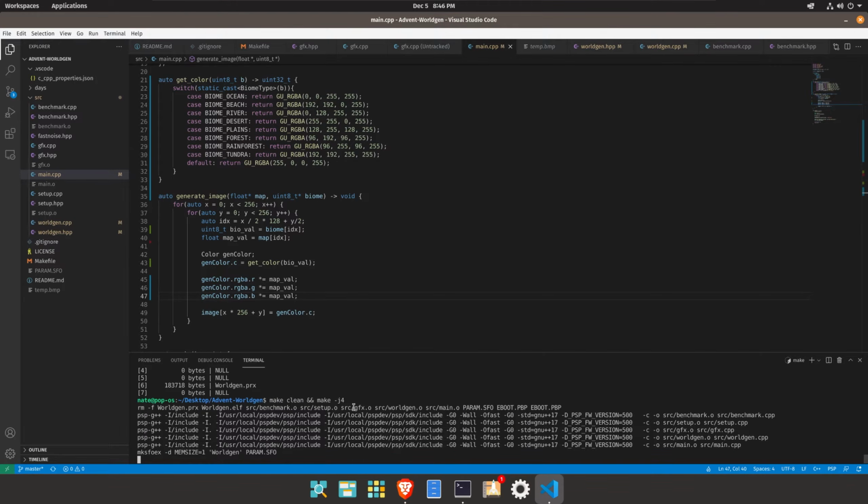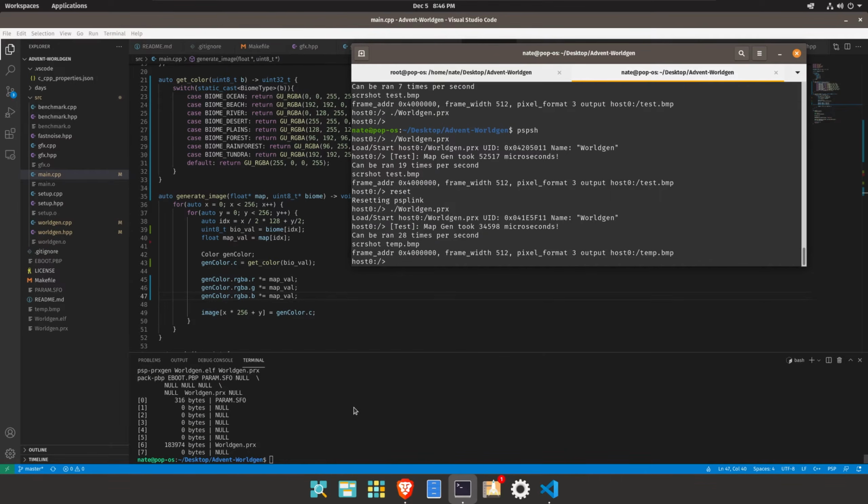Yeah. And then that should make it a little bit more interesting. You'll start to see a little bit more detail on the map than just what the biome is. So if I reset.